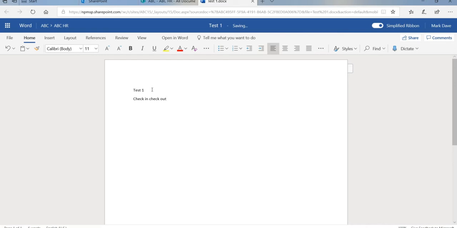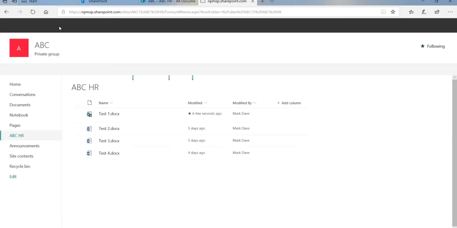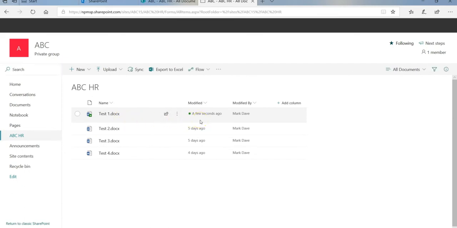I enter some words here, for example, check in, check out. The system is saving the file, it saved the file. Now let's go back to the ABCHR library. So click on ABC/ABCHR. The file is still checked out to me, but it says modified a few seconds ago.